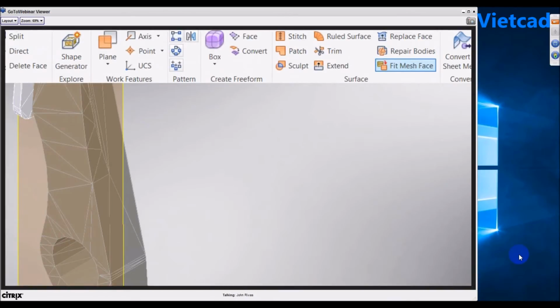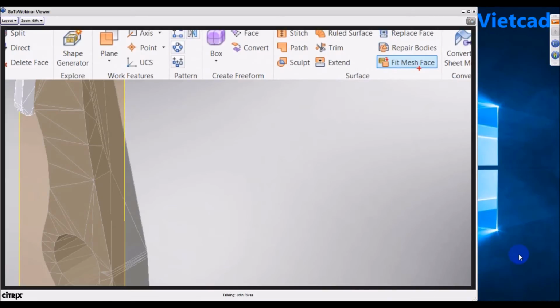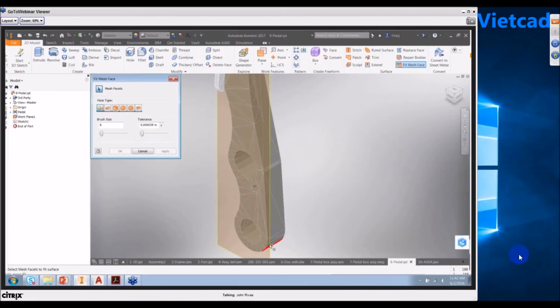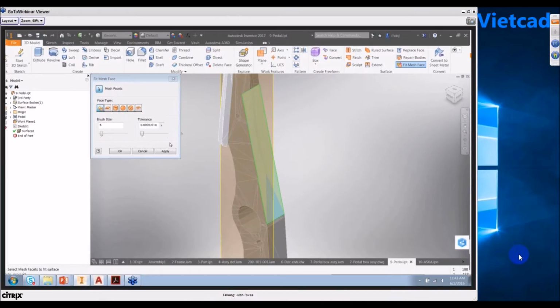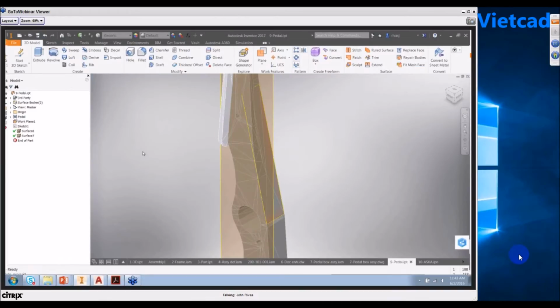By using that function, once you simply select on a particular face, it will automatically convert that face into a surface. So if I hit apply here, it will generate a surface here on my left. And then if I pick on this particular face, it will automatically create a planar surface as well. So this is very useful for reverse engineering.